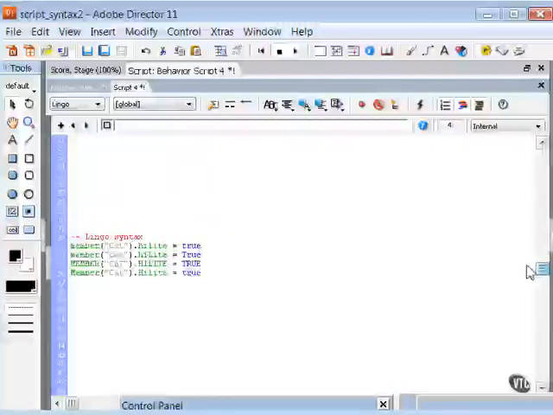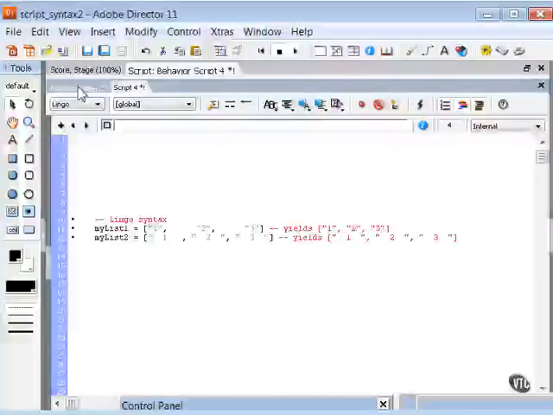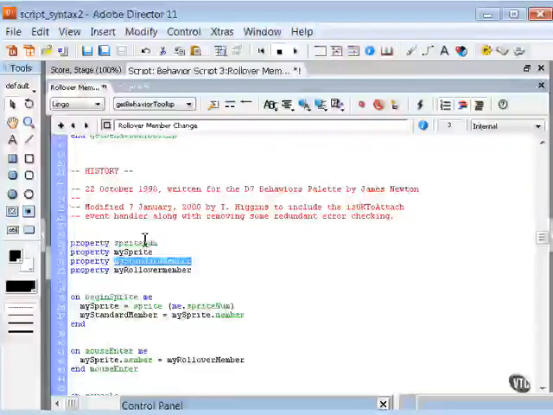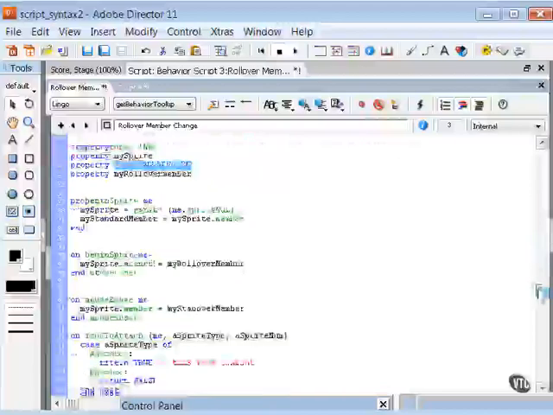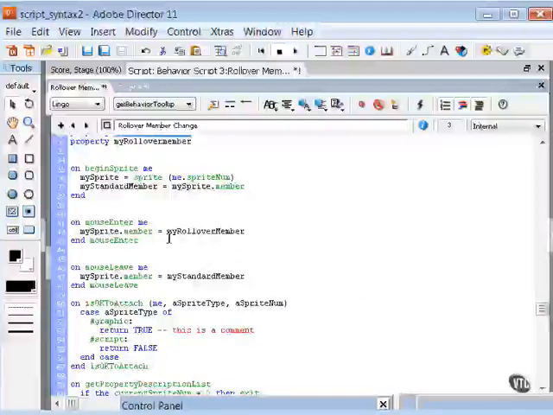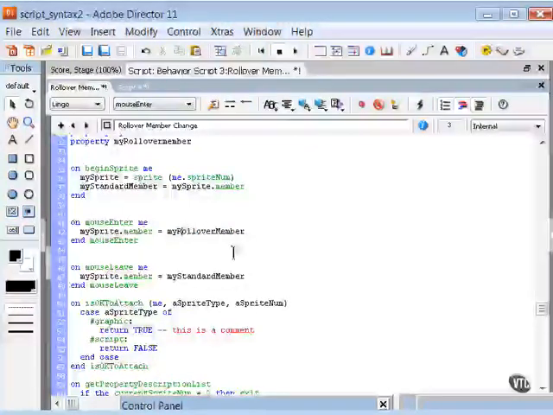And I recommend going with the convention that many Lingo programmers already use, and that is to capitalize the first letter of a compound word, such as my rollover member would have the R capitalized and the M capitalized. There's one exception to this case-sensitive rule, and that is literal strings are always case-sensitive in both Lingo and JavaScript syntax. Now that we've covered all this theory, let me now move on to the next movie and give you a review demonstration of some basic but useful Lingo scripts.